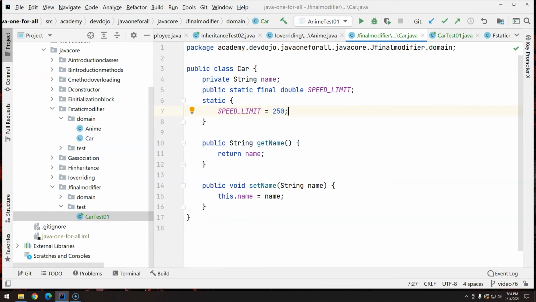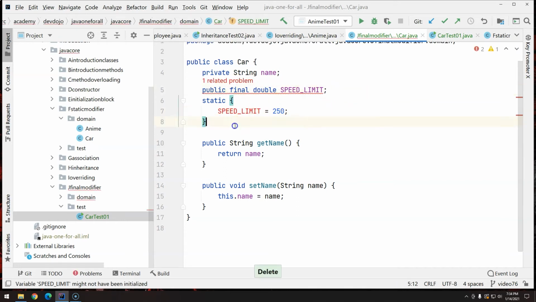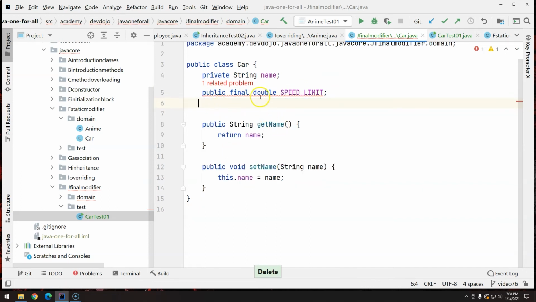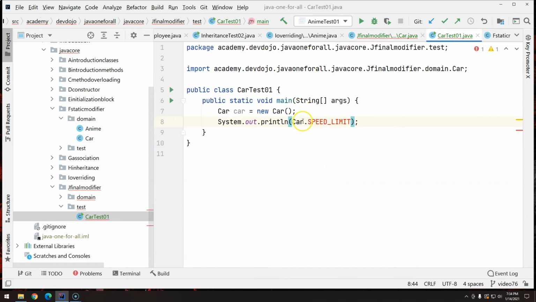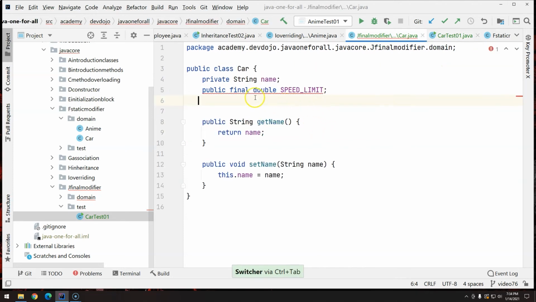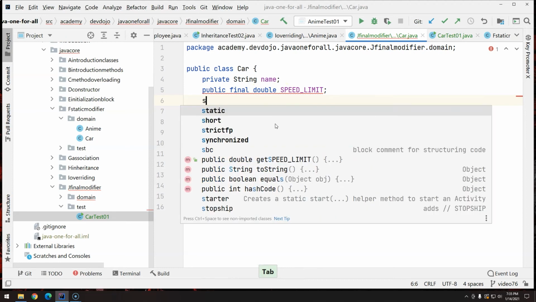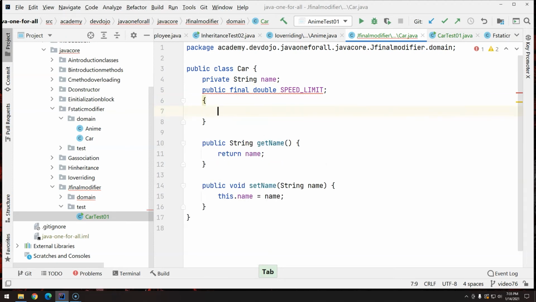This is the most important thing to remember, because not always the variable will be static. So what happens if it is just final? It's not static, so you have some problems. The first problem is that it now cannot be called from the class itself, it should be called from the instance car. And now we have to initialize. The same way it worked with static, we can start a new initialization block and say, okay, speed limit now is 250. It works.